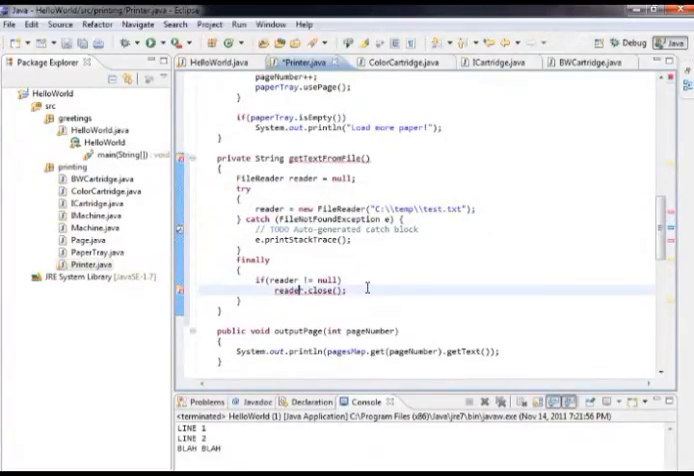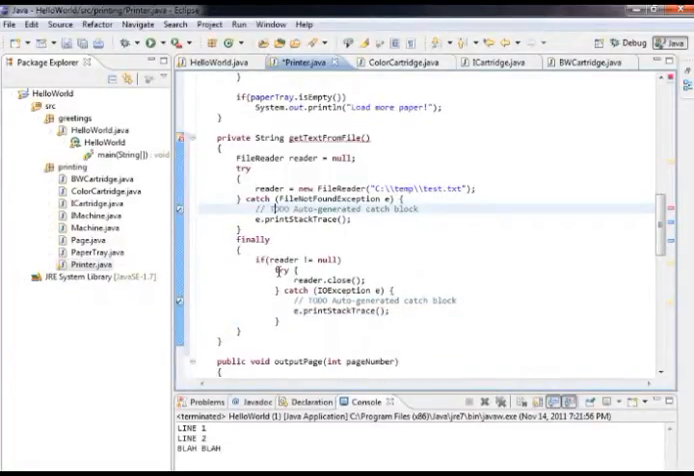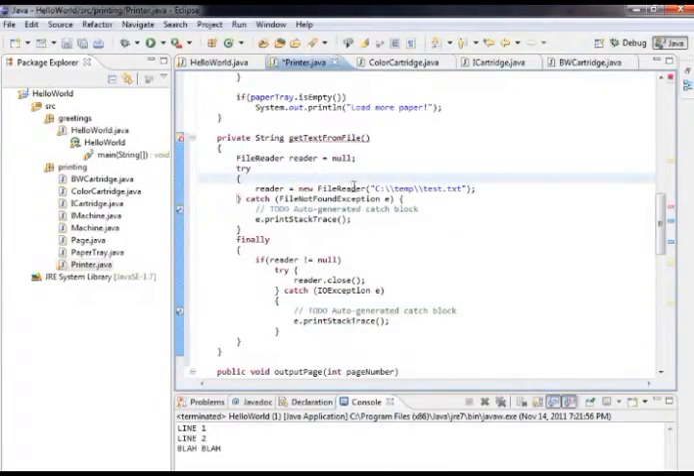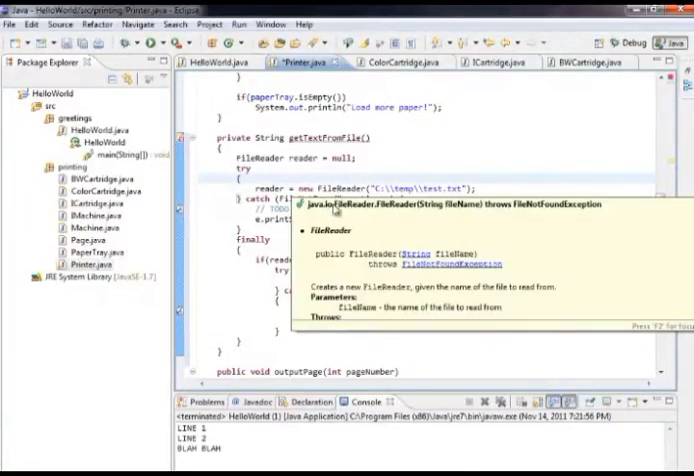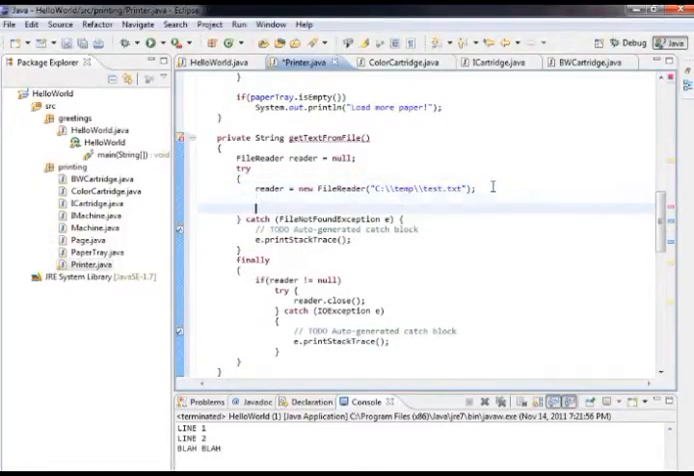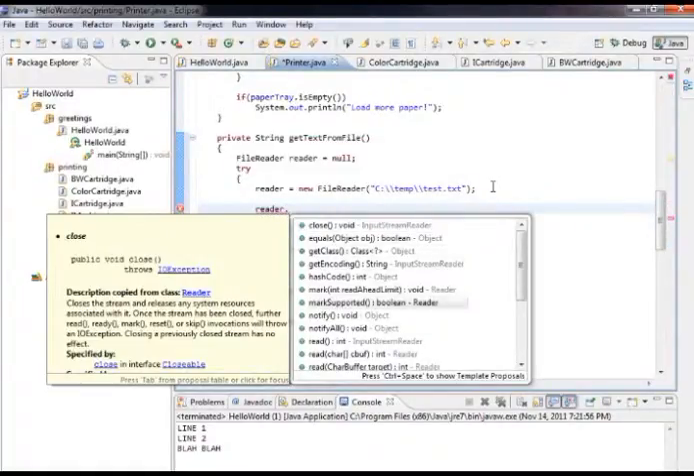And this reader.close can actually throw an exception itself. And so we're going to catch this exception. And we're just going to leave this basic printing of the stack trace here for now, just to show this example. So what we're doing here is we're using a file reader, and a file reader is a basic kind of stream in Java that is able to read characters, but it's only going to read them one character at a time.